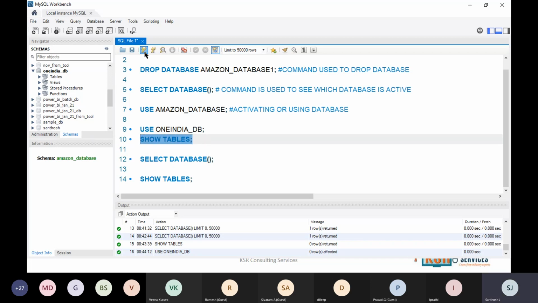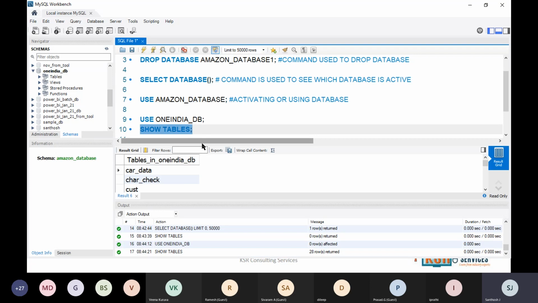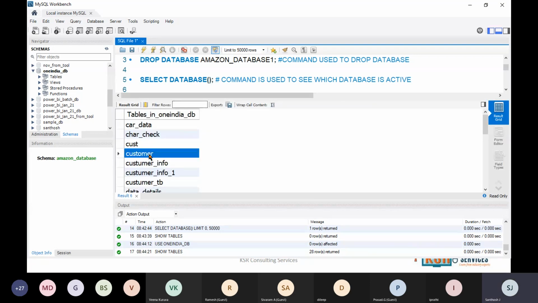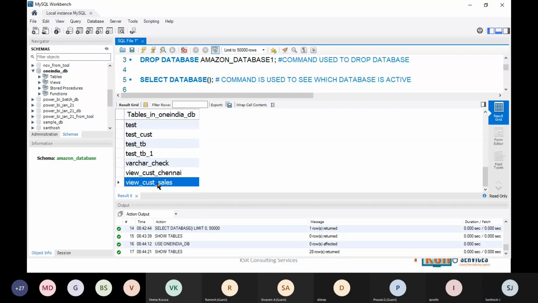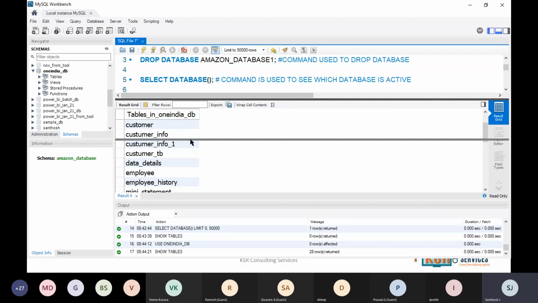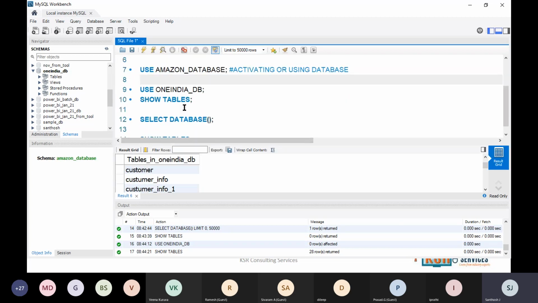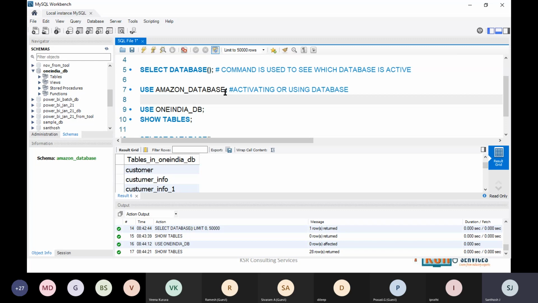Whatever tables have been created, everything will come. Customer information is there, employee details are there, phone numbers are there, product information is there, sales information is there, some test tables I've created. Every table has been created here. This is an already existing database which I used for the previous batch. That's why it is there. But now we have created our own database which I'm making active now.